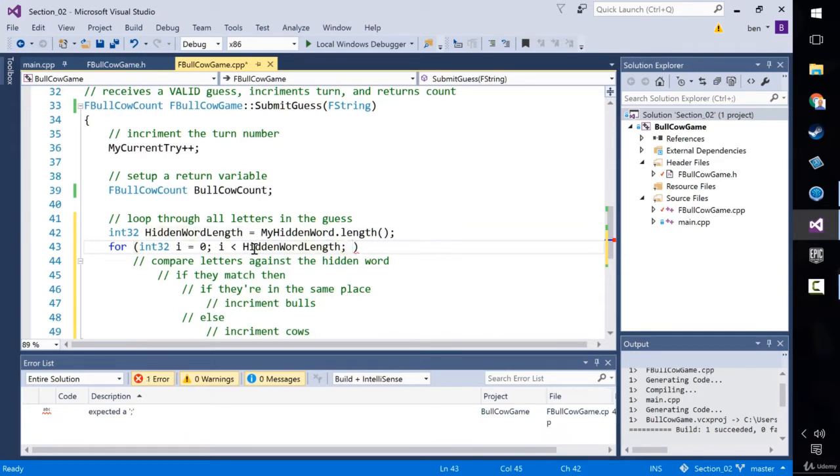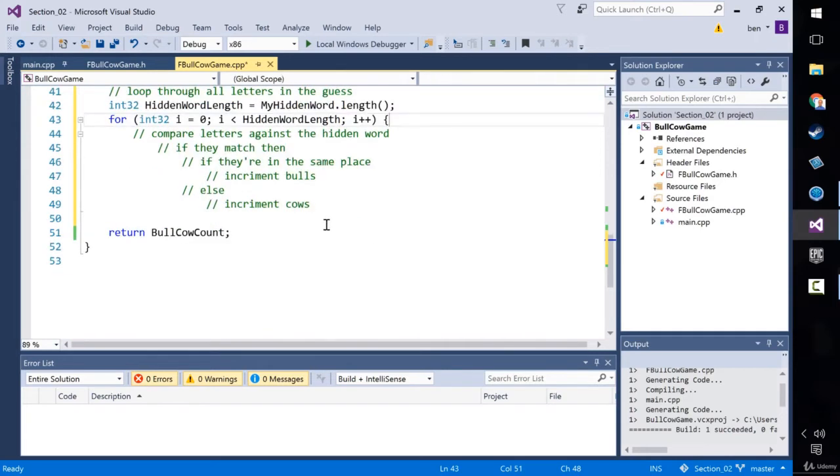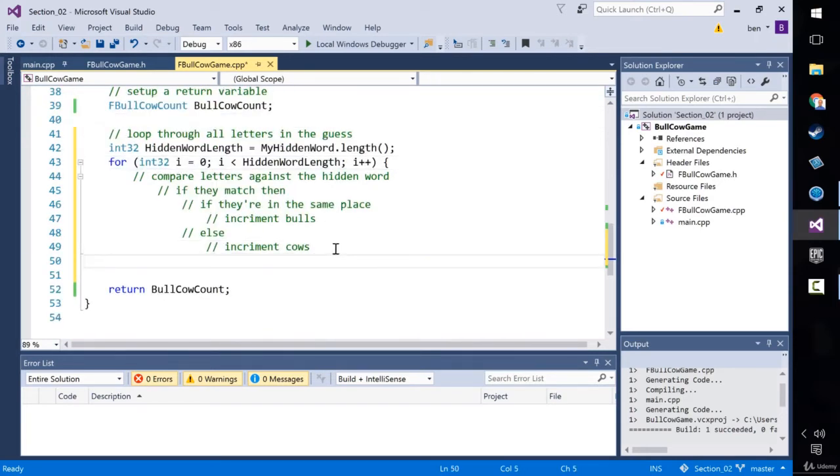Now that's because when we're going to use this I, we're going to access the inside of a string, and they start counting at 0, remember. So this will go from 0 to 1 less than the hidden word length, which is exactly what we want. We'll see that in a minute. Then I'm going to put I++, which means increment I, and then I'm going to put my braces. Okay, although I'm going to put that second brace down the bottom here in the right place to start with.